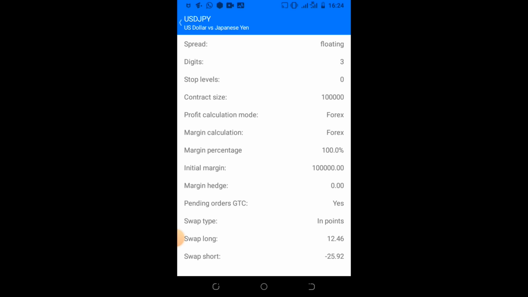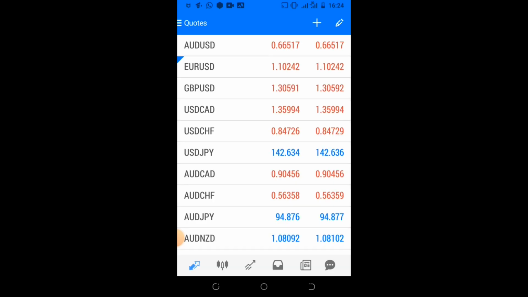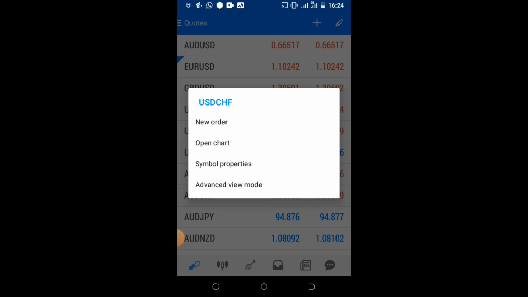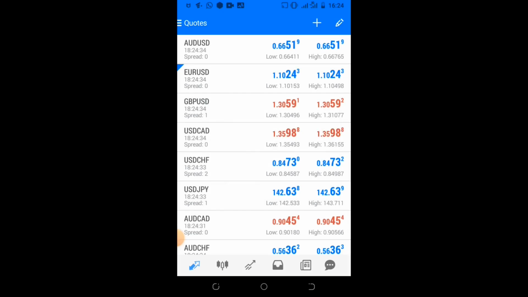Moving on, the next thing there is simple view mode or advanced view mode. What you are currently seeing on this page is advanced view mode. Advanced view mode contains 4 price levels, 4 prices that are visible on the currency. This includes the high of the day.